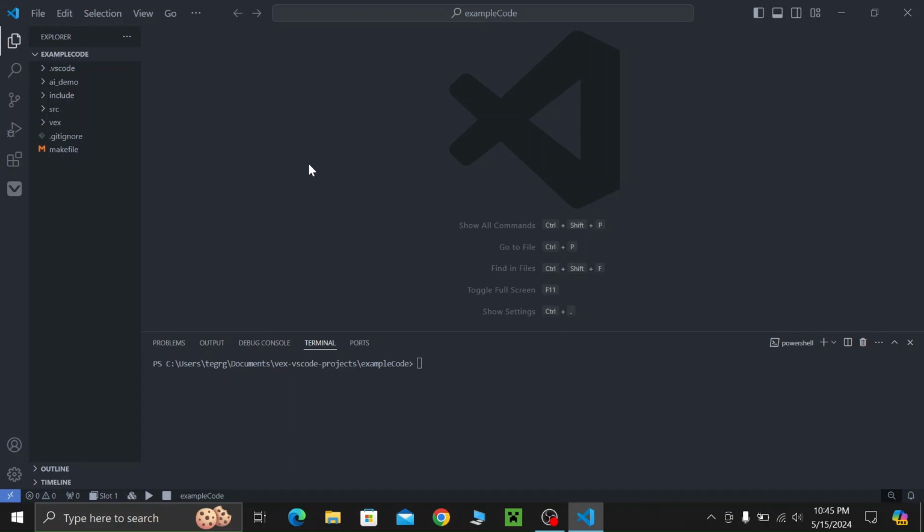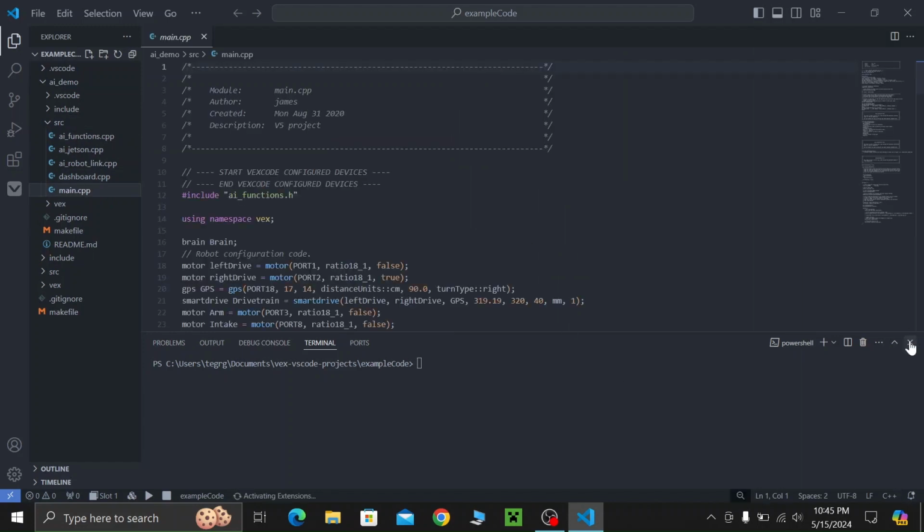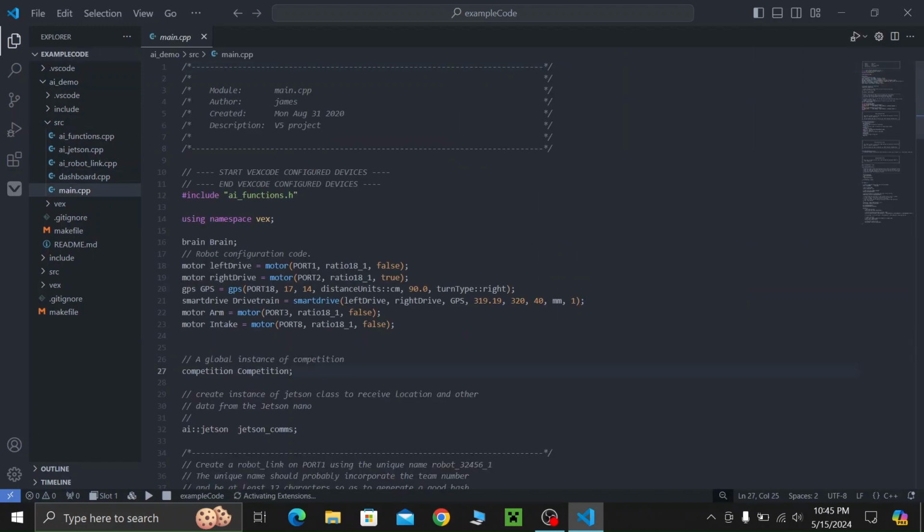Next thing you should do is open up the AI demo, source, and main. However, there will be an error right now. The error you're going through is that your compiler conflicts with the C++ IntelliSense configuration. This was a difficult fix when I tried it a couple months ago, so I'm going back at it and trying to figure it out.